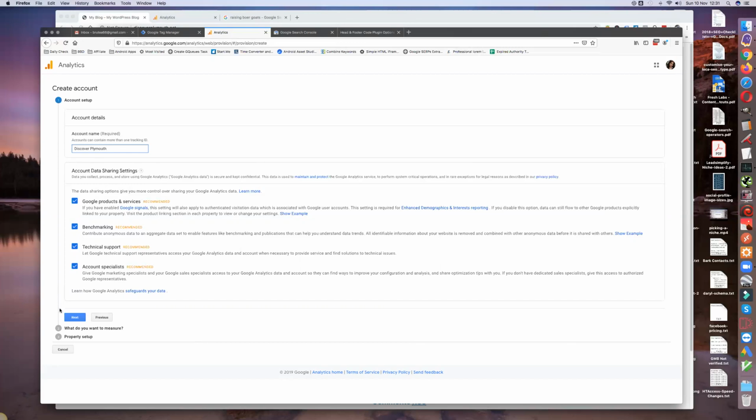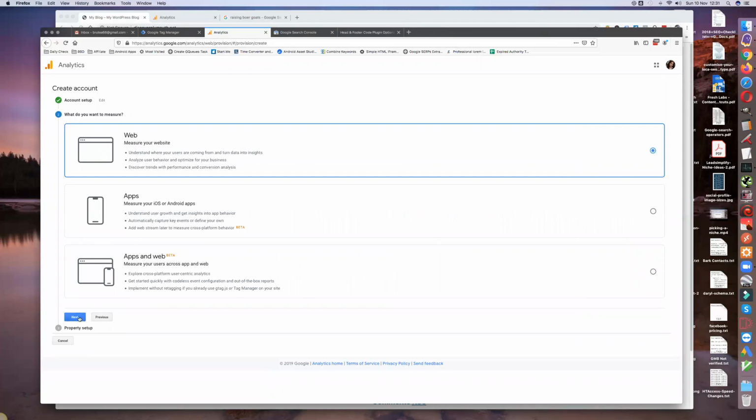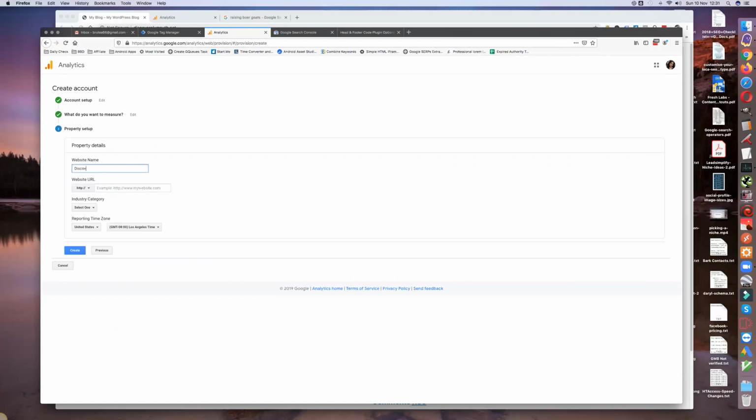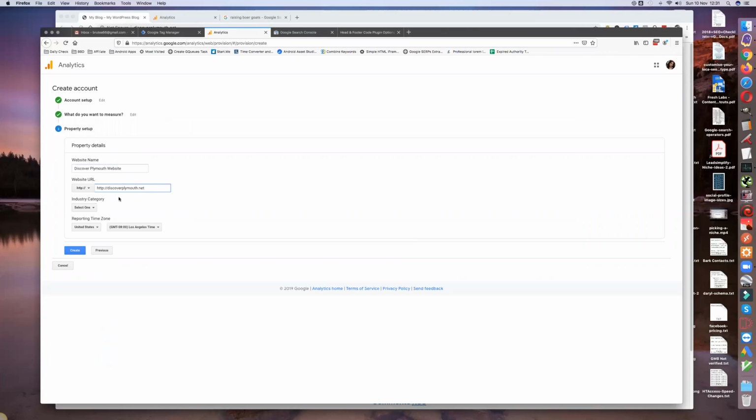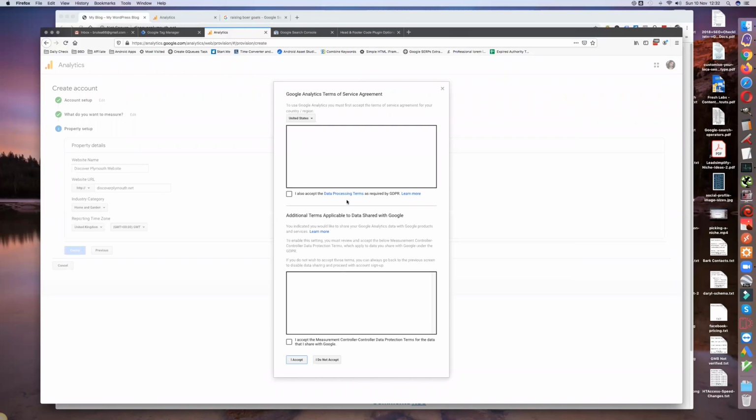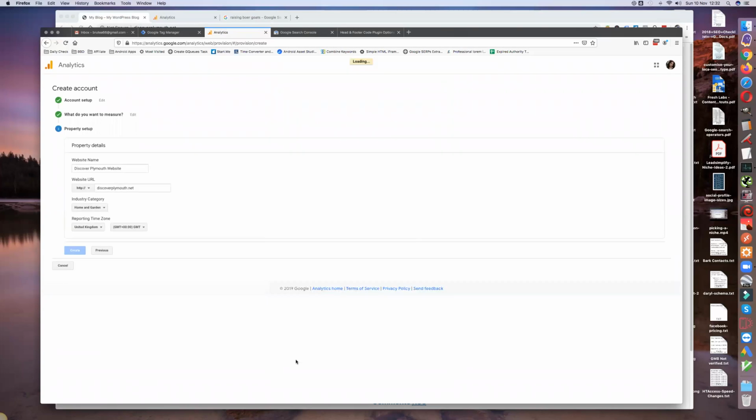Leave all them ticked. You can untick them if you want, but I just leave them ticked. I'm not bothered. I want web. So I want this Discover Plymouth website. Now this is HTTP. Obviously, if this was a proper site, I would have had it on HTTPS. You've got to select what it is. I don't know, I just normally do that. I want the United Kingdom. Okay, then I want to create it. Tick the box, accept.